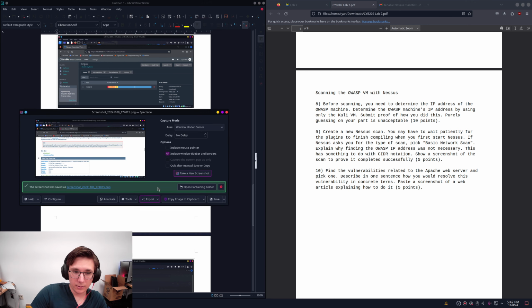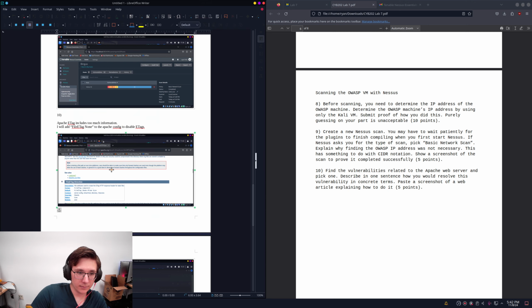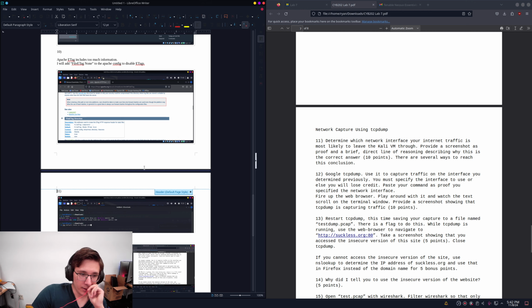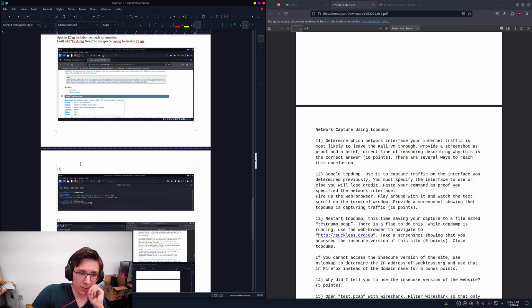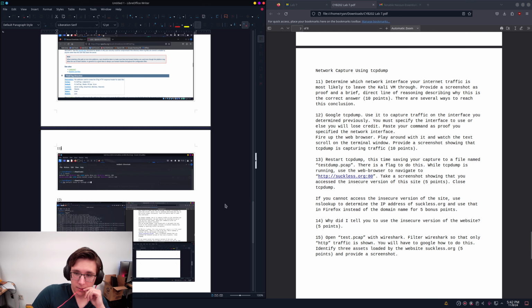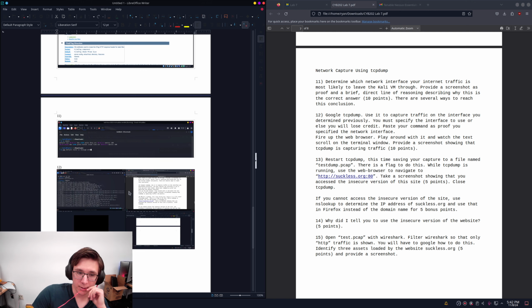Not the right one. I forgot to copy this. There we go. 11. Determine network interface. That's the one. Oh, this is not enough, I would say. Well, yeah, because I wrote it down there. TCP dump is capture network interface. Okay, I should not have captured the whole thing, but I'm going to leave this because it doesn't really matter.